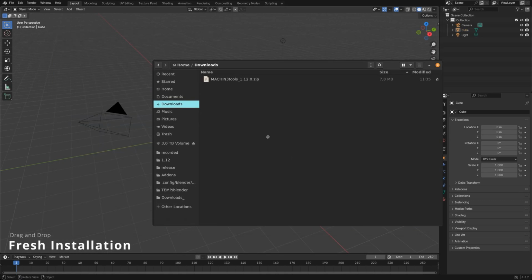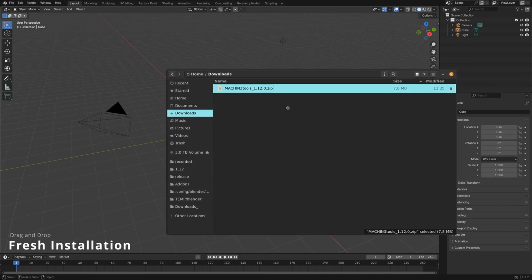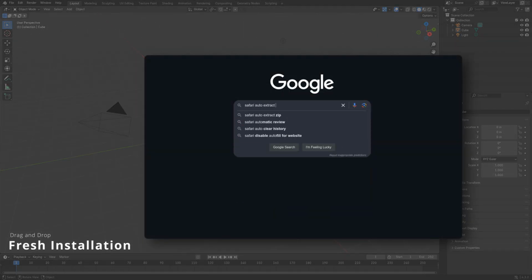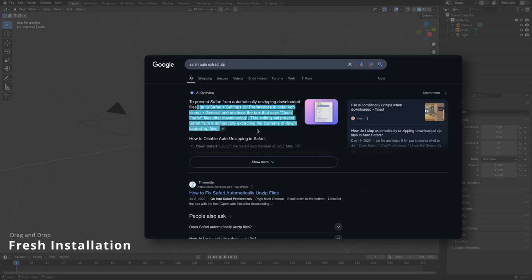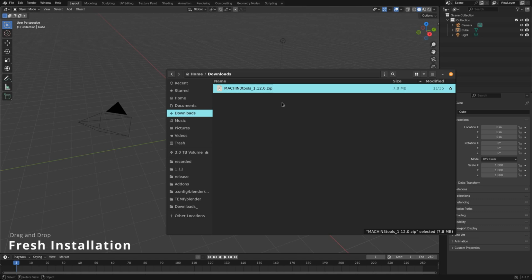The easiest way to install an add-on in Blender is by simply dragging and dropping it on Blender from the file browser. If you don't have a zip file but a folder, then most likely, it's because your web browser extracted it automatically. You need to disable this behavior in your web browser settings. So make sure you have a zip file and avoid creating it from a folder yourself. Just use the one that you download and is supplied by me.